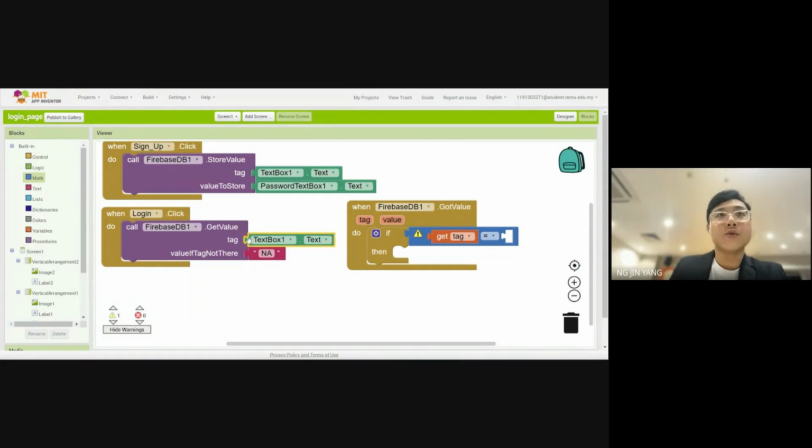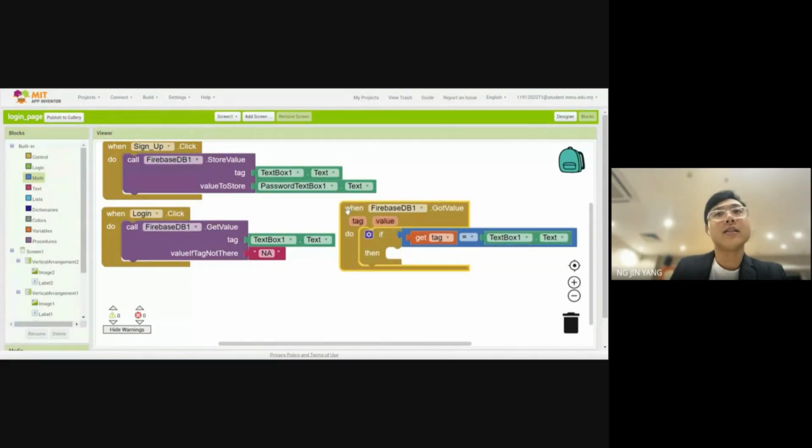So here you can right click and duplicate and put it in here. So in this section, you will see that if this tag, meaning if the username, whatever that you key in, matches the username that they have in the system. So this tag, you will check in the system whether it matches the username that you key in the text box. All right, so now we have finished for text box one.